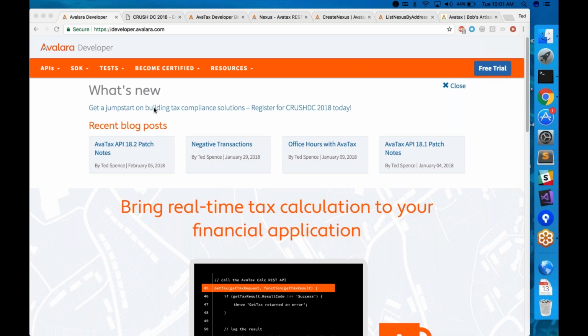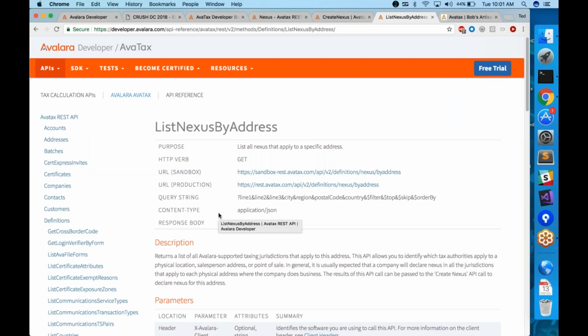But we also have this fantastic developer site, which I'd like to point out. We have a lot of information here about Nexus. So what I'd like to start off with is, John, did you know that we have an API call called List Nexus by Address? Were you familiar with this?